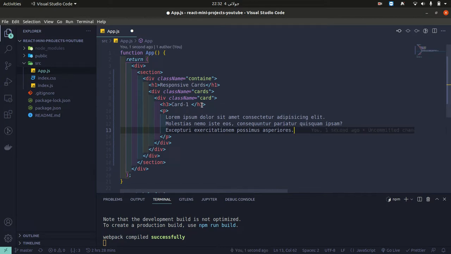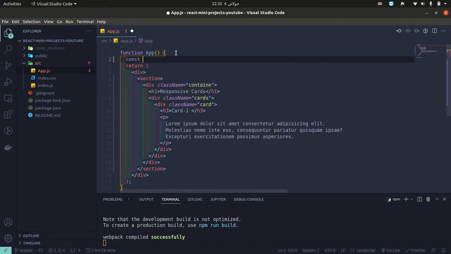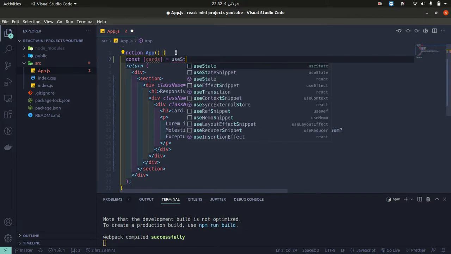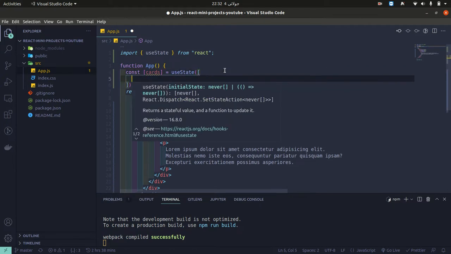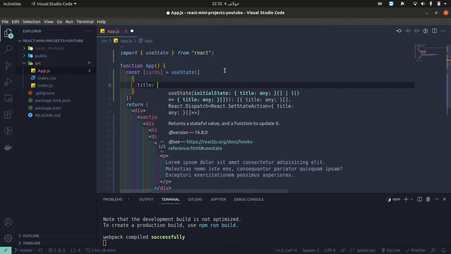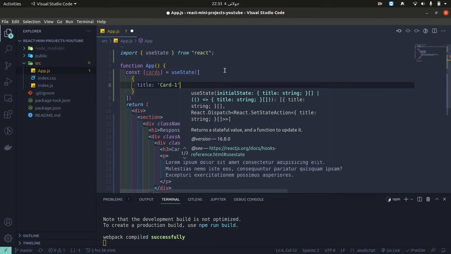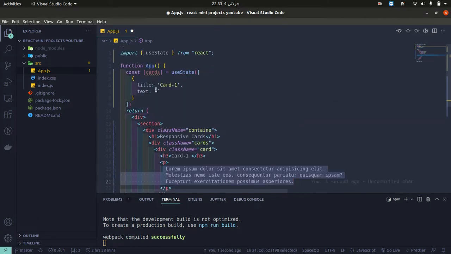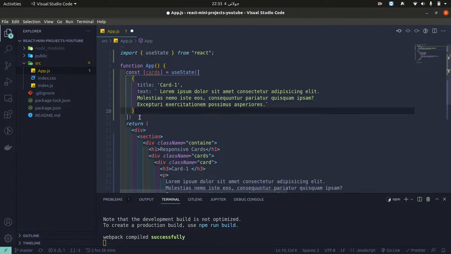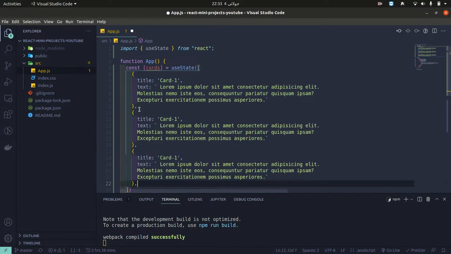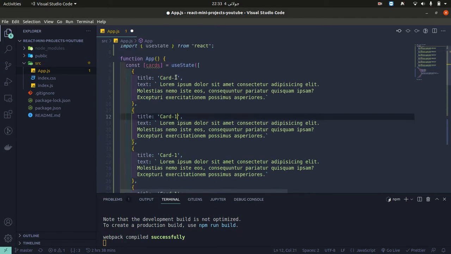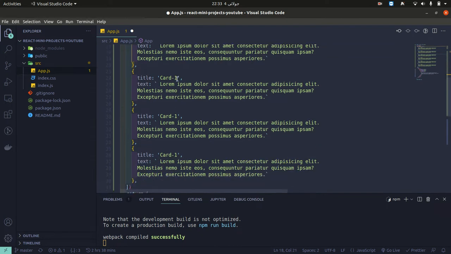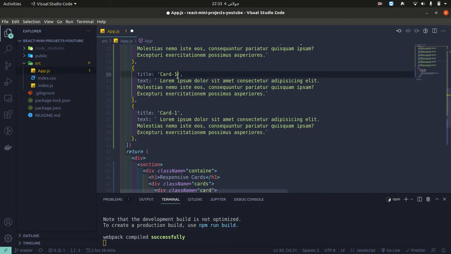So instead of copy pasting, we can create a single useState array, and then we can loop through the cards. In the useState array, here we can create the title. We have card 1 text. We can copy paste this text. We have 2, 3, 4, 5, and 6.